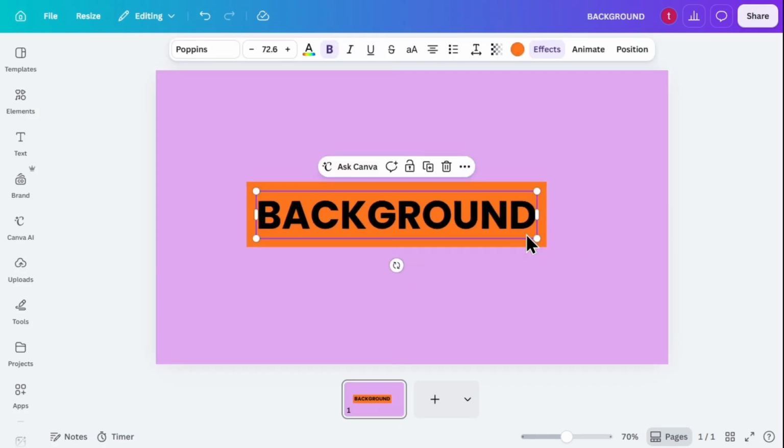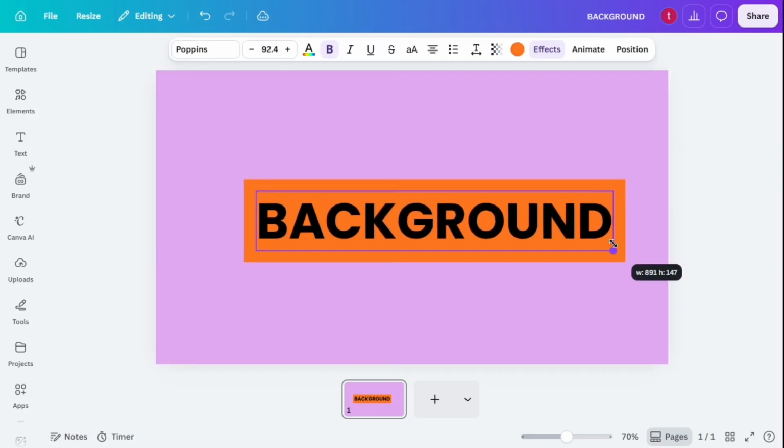And there you have it. That's the complete process of how to change Canva Pro background text box.